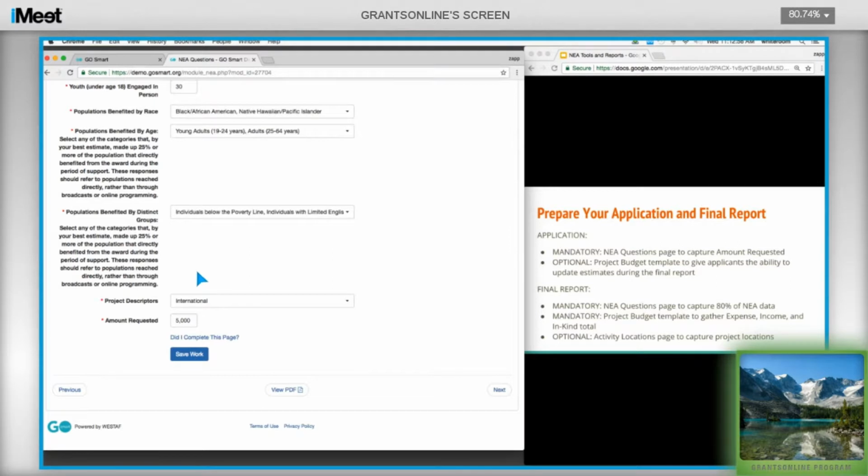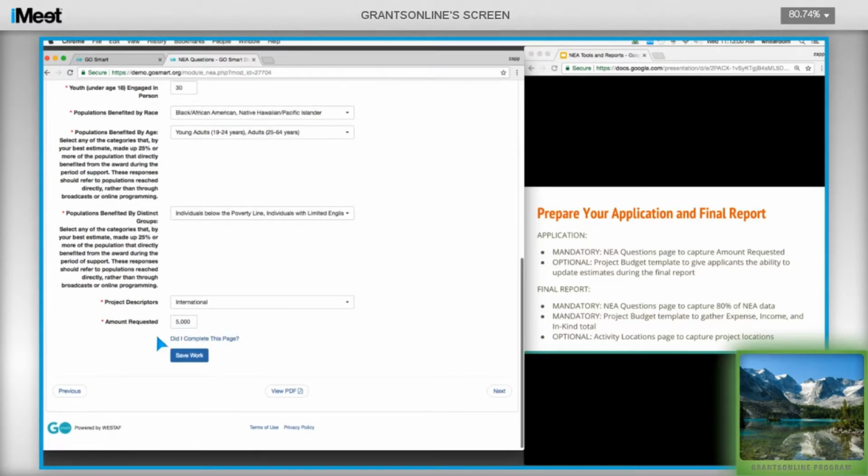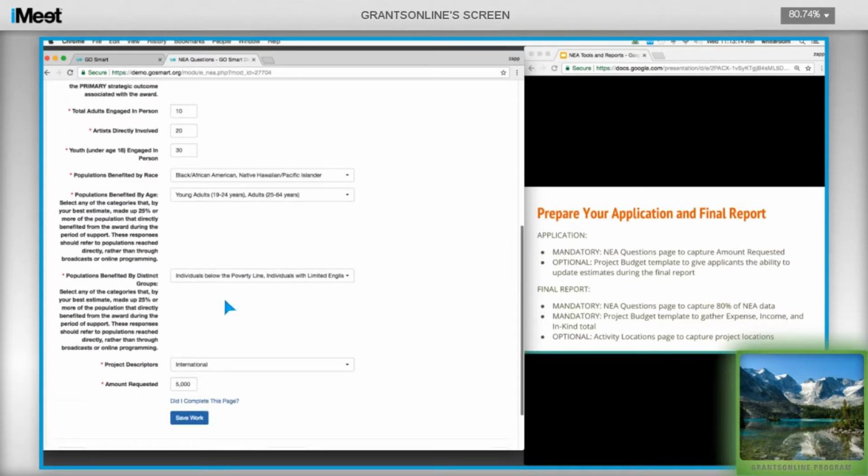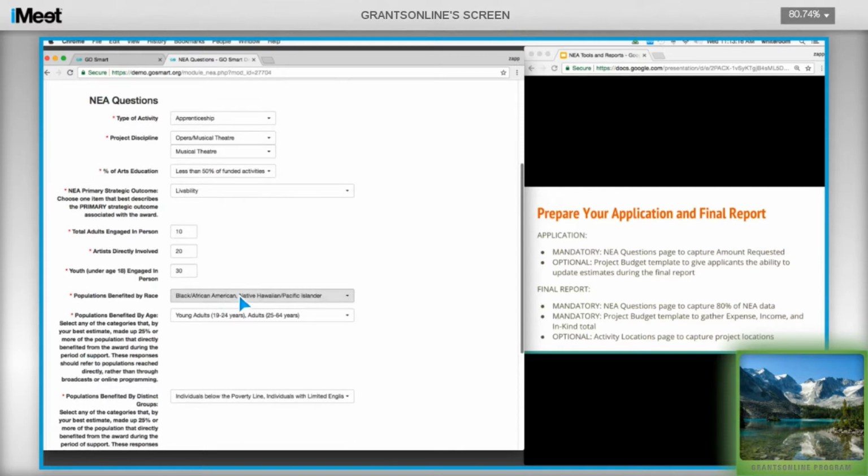But the biggest important reason that this needs to be on your application is that this is the only dynamic place where your applicants will be able to tell you what they're requesting. You may ask this on a custom narrative page, but if they don't enter a number here, you won't be able to capture that data in the NEA report. So that's why we suggest that you have this NEA page in your application.